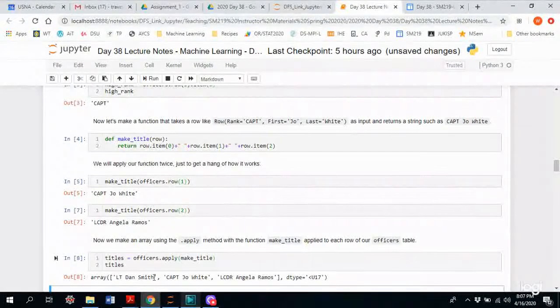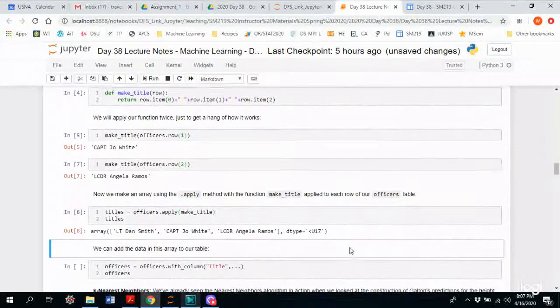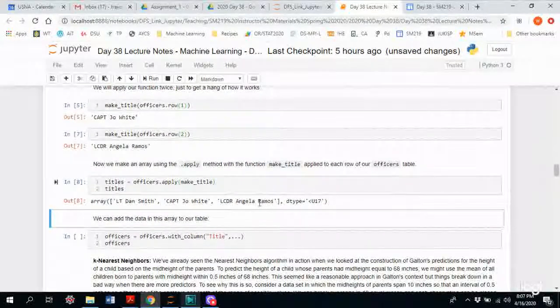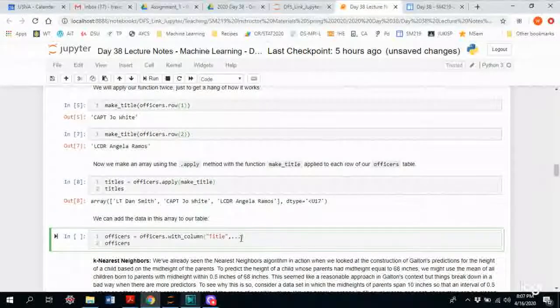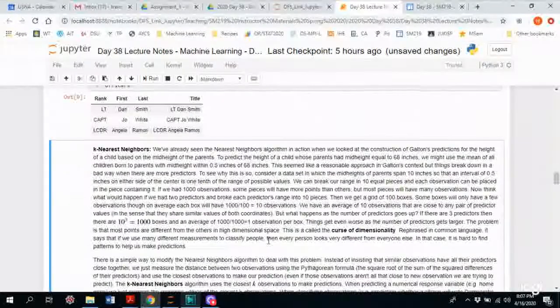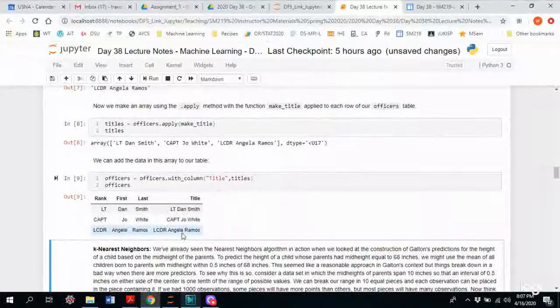So here we've got the title for Lieutenant Dan Smith, and then the title for the person in row 1, and the title for the person in row 2. We can add this data to our table using the with column command. Do you see how to do that? That's right. We just use the with column, the header for the new column, and the array that we've just calculated using the apply command. And now we get a nice table with the titles of our officers put together.